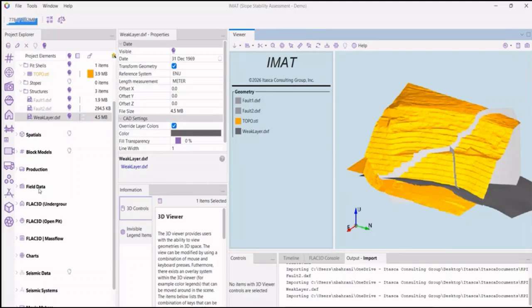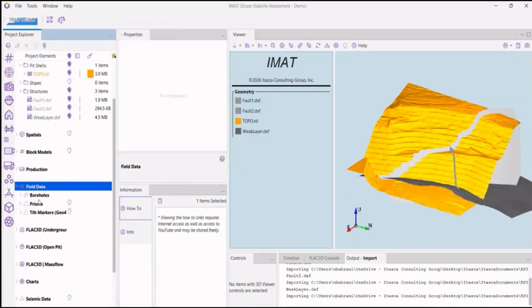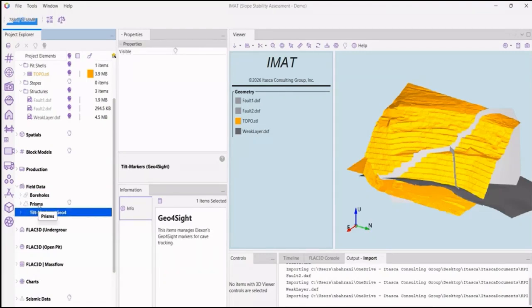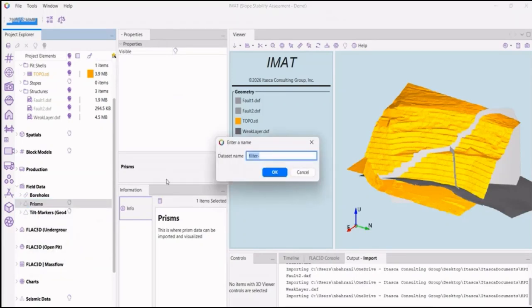The next step is to bring in prism data and create some new plots. When you expand it, you see three options. One of them is prisms. Select it, right click to create a new data set. Let's call it prisms.